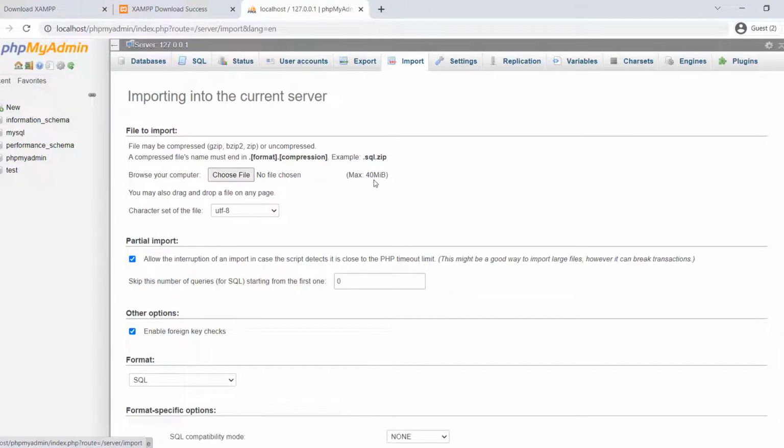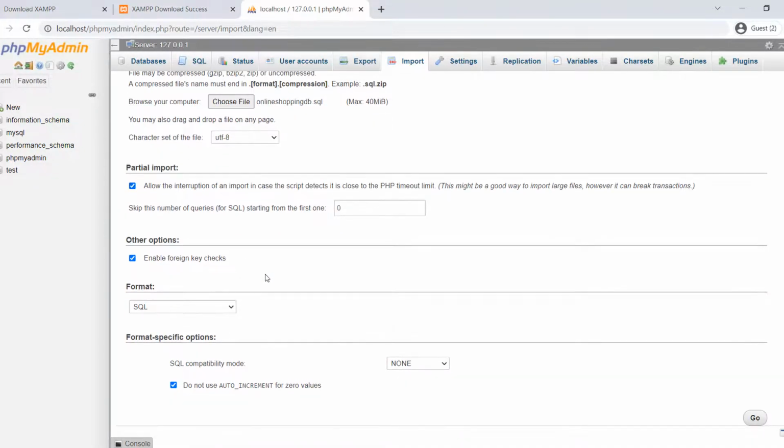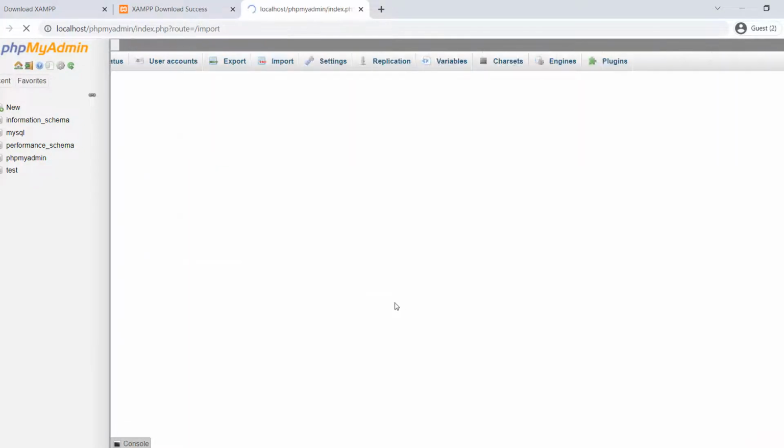Then click Import button to import the database, and then click on the Choose File button and then open that directory where project is located. Then open a database file which has extension SQL. Then click the Go button.